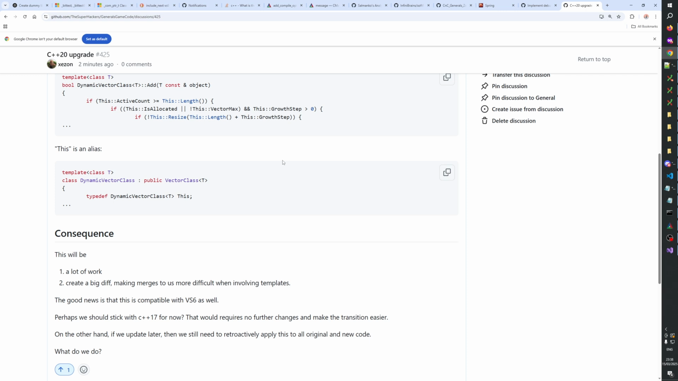It doesn't give us anything, right? Well, it could reveal some bugs, maybe. In very rare cases, I guess. I don't know. I mean, I'm not afraid of the work. I can put in the work, but it makes this big diff, which makes merges more difficult.